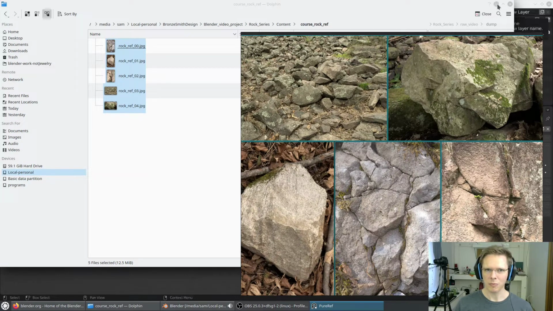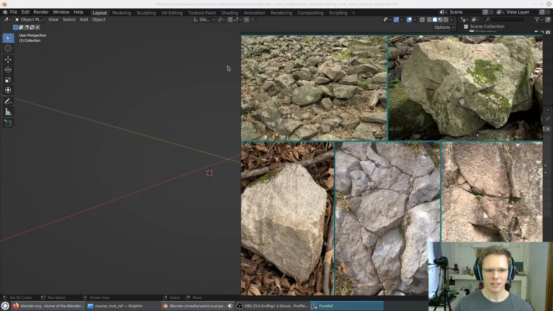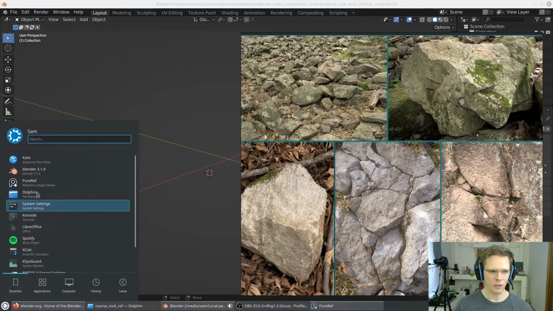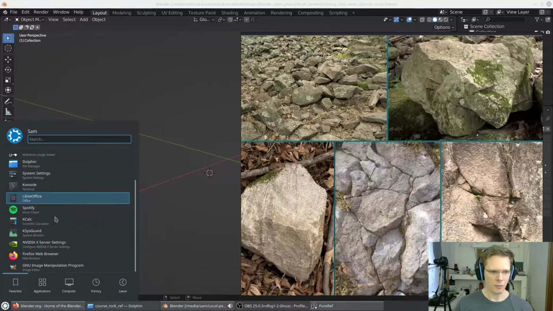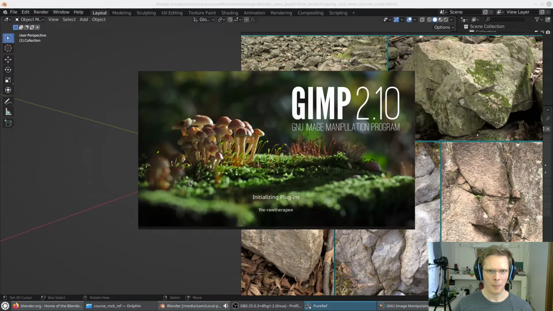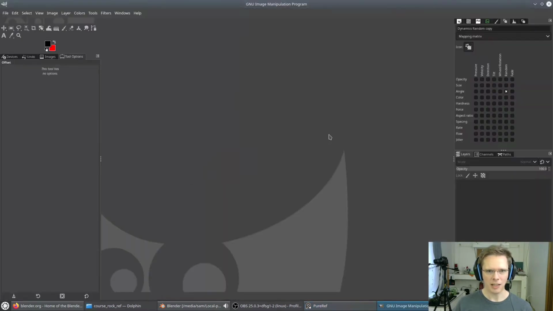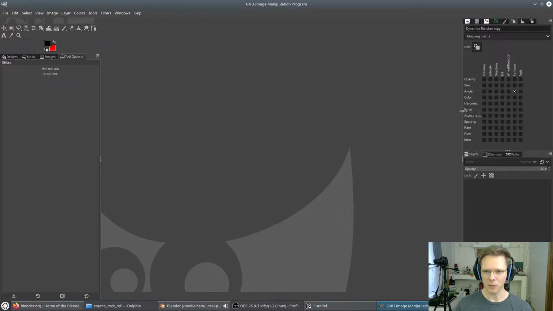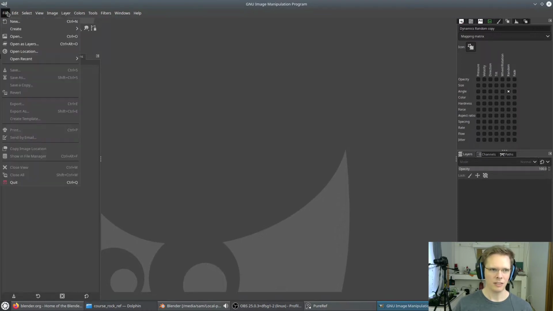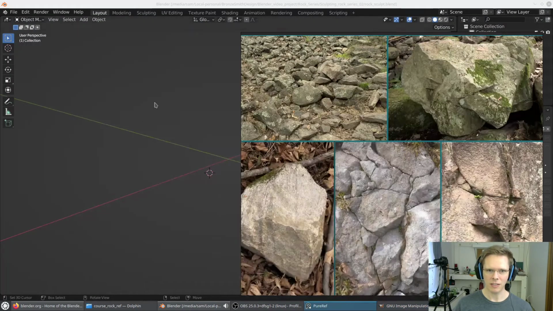So this is the PureRef. We're going to need, eventually, GIMP as well. So I will just open up GIMP, and it's pretty basic. It's pretty simple. Well, it's actually not very simple, but we'll go through that in time.